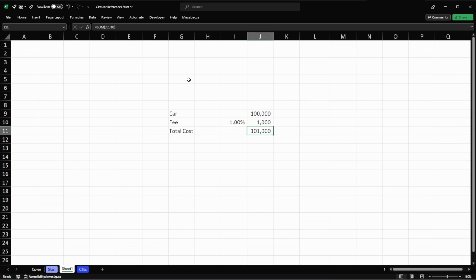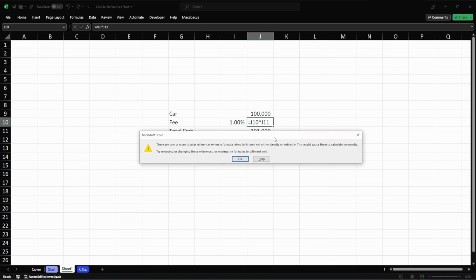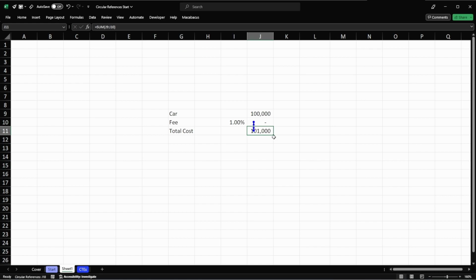And since you want to finance the whole thing, what you have to finance now is not $100,000, but the $101,000. So you have to recalculate your fee by multiplying the 1% times the $101,000. And that's what you're doing here. And once you do it and press enter, the circular reference comes up. That's exactly what happens when you're doing the IDC. Why is this happening?